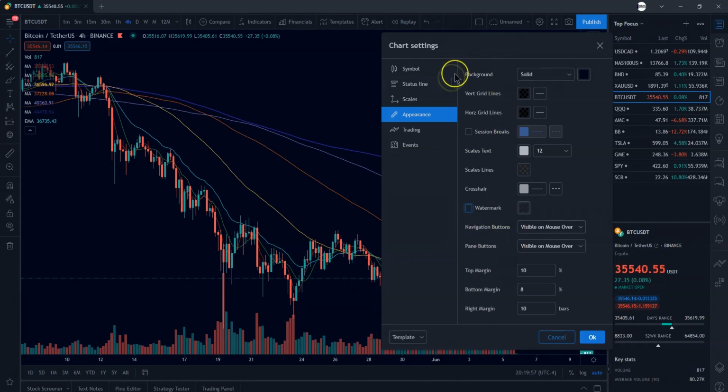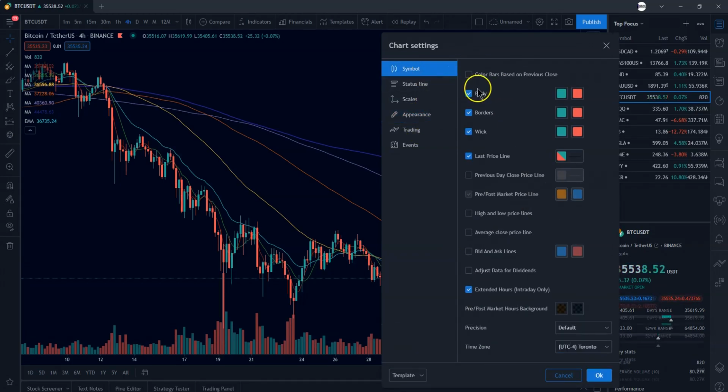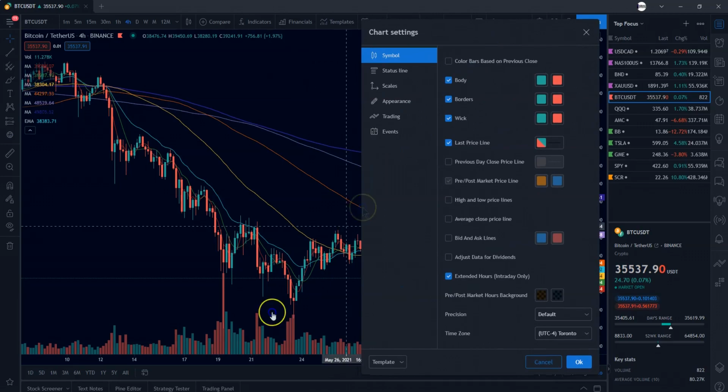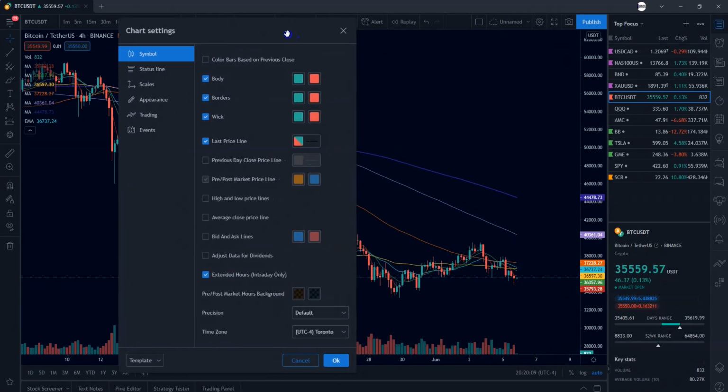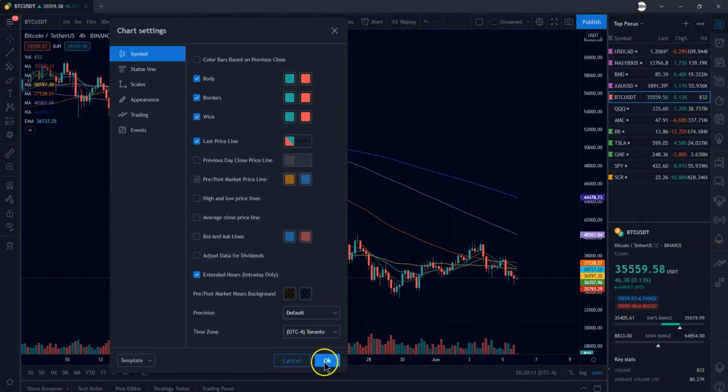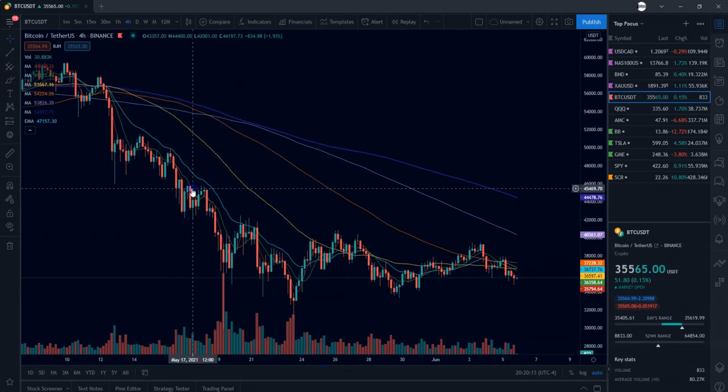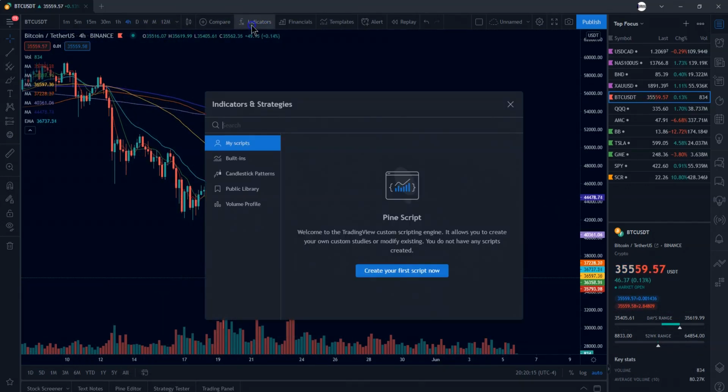There's a lot of other things you can change in here. Okay, you can even change the colors of the candlesticks. You can change the color of so many different things up here. We'll get back to that in a moment. So that's how I set up my chart so far.